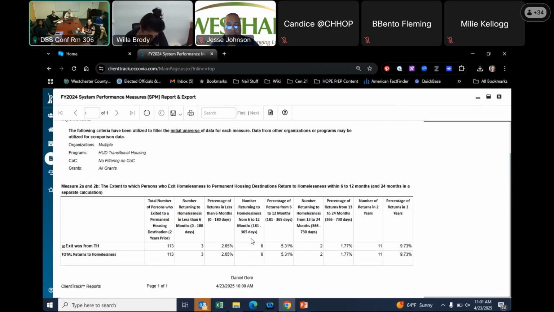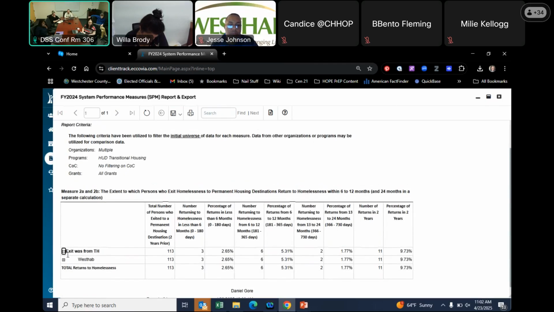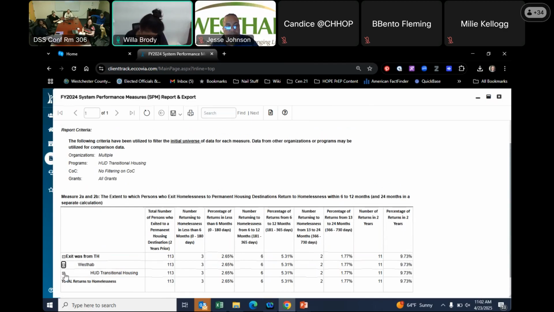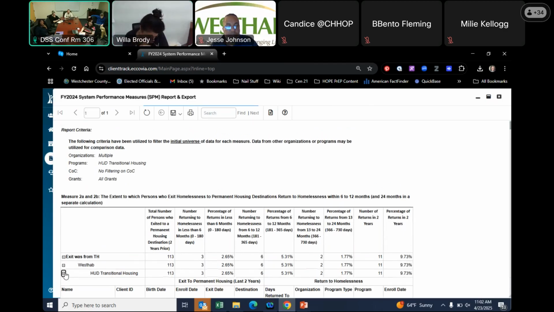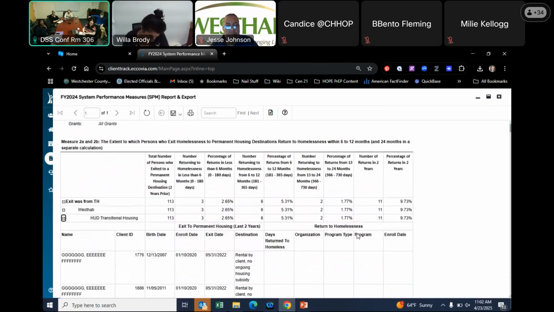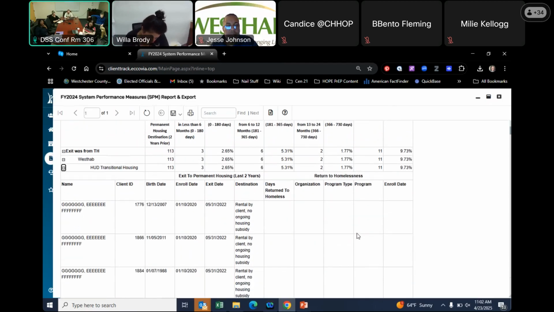So if you want to see who were these returns to homelessness, and one, verify that that's accurate, because there are some cases where there might be a data entry error where a client did not return to homelessness. Maybe they were entered incorrectly into another program that you operate, and that's the reason for the supposed return. So you really want to review this in detail. So I'm going to drill into this by clicking on these plus signs here on the left, and it's going to show me all the exits, all the PH exits.